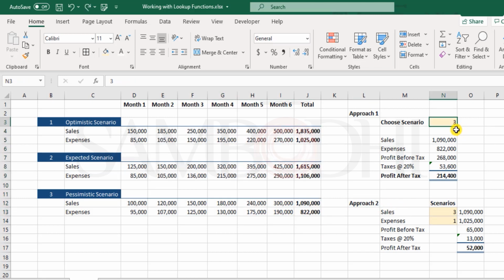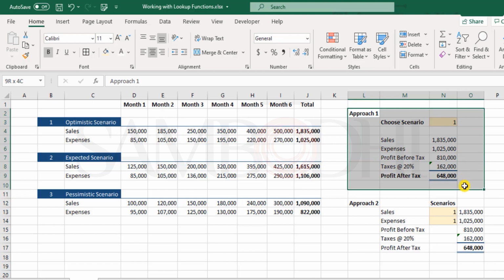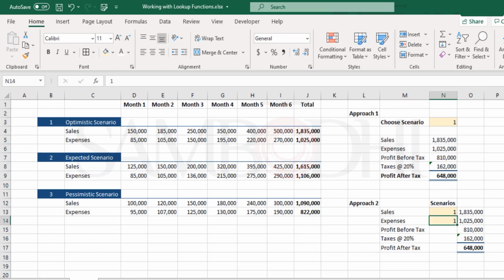Now here, at one shot, we can just change this to 1, and we have the optimistic approach all across. But here we need to manually change this for both the scenarios, and then it takes care. So approach 2 appears more versatile as compared to approach 1. But let me tell you, if I were to select expense as 4th scenario, we do not have the 4th scenario.